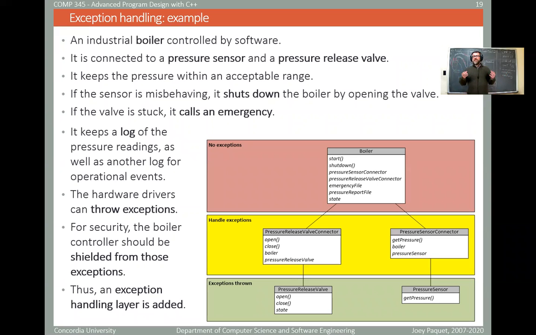So that's the idea. You have a boiler. I'm not even considering the heating source turning on or off. I'm just considering the pressure sensor and the pressure release valve. The pressure is rising, and then the valve is used to release the pressure and eventually have the controller shut down, and then there's an emergency situation and so on.